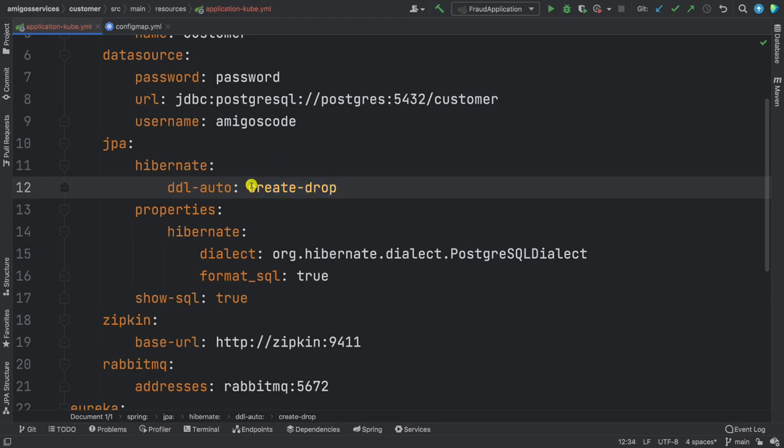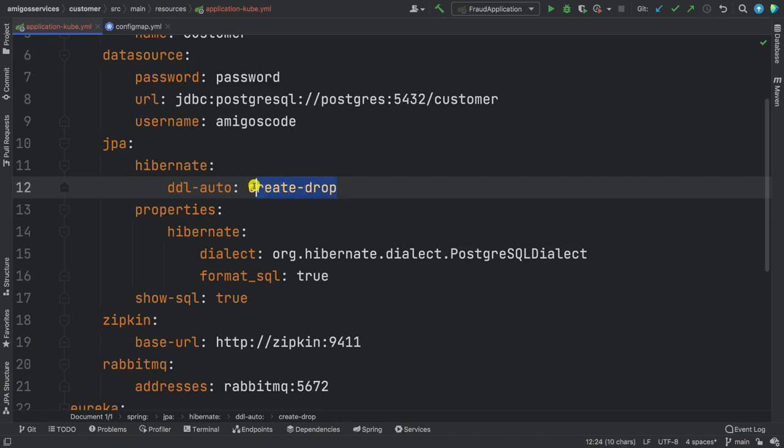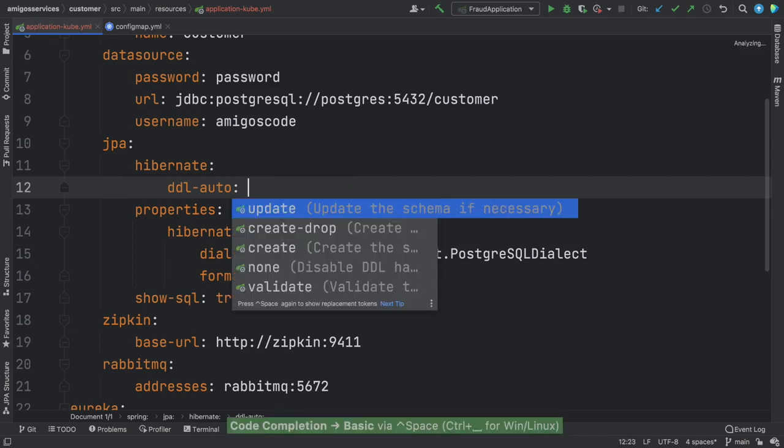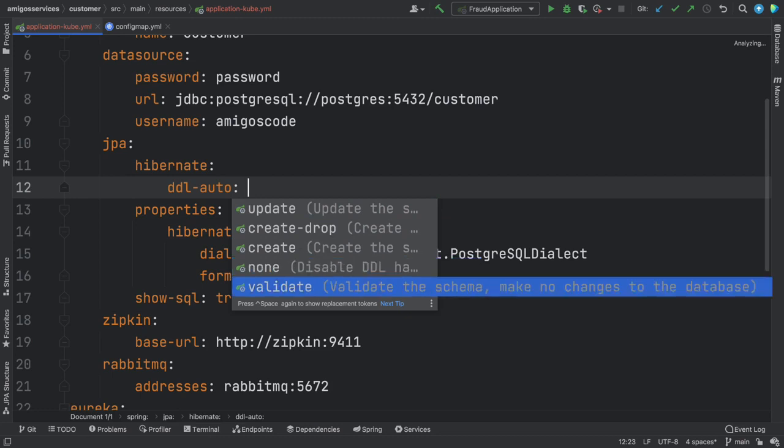I'm only using this for testing purposes, but usually you don't want to drop your database all the time. But in my case, I really don't care. And in here, if I put my mouse on it, you can see that it creates and then destroys the schema at the end of this session. Usually you'd have something like update, or if you are creating your schemas with Flyway, then you want, for example, none or validate right here. So you just want to validate the schema, but make no changes.